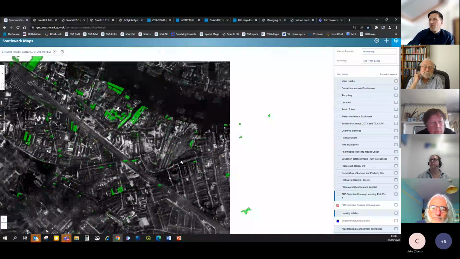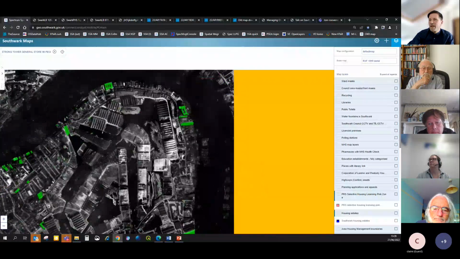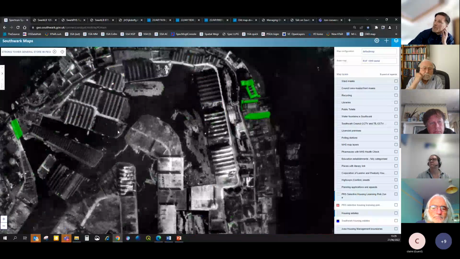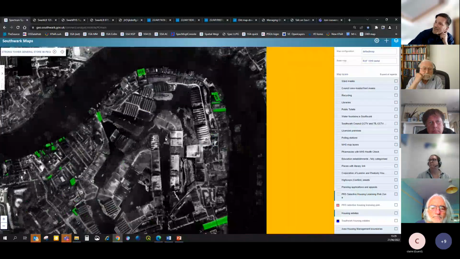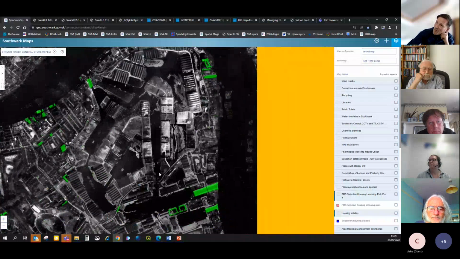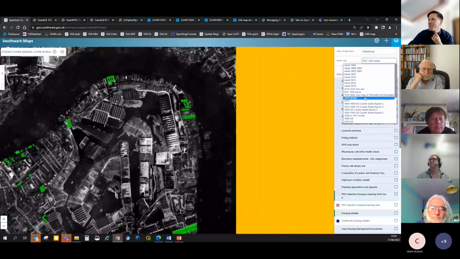As you can see, it's quite a dark image, but over here in the Rotherhithe docks, before they were all bombed, you can see all the docks there, and various bits which were docks and are now dry land. Okay, so it's the RAF one.